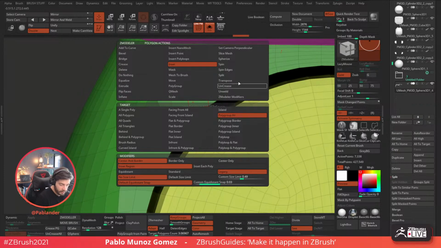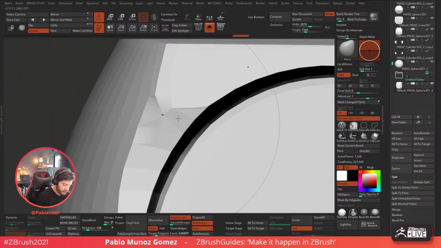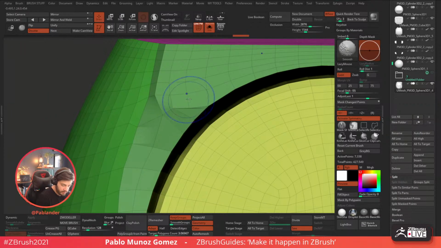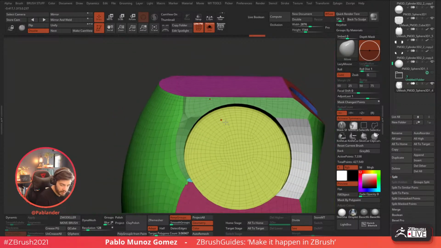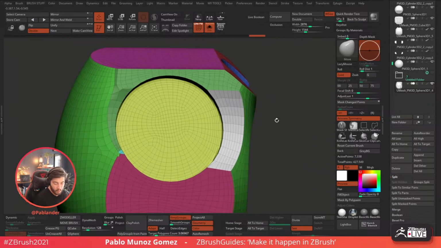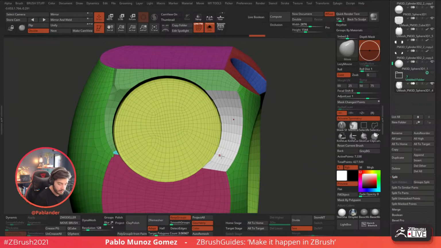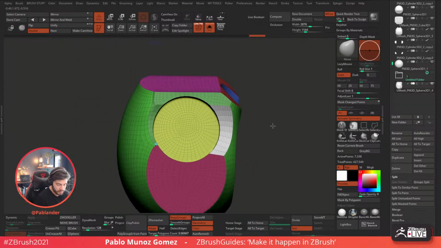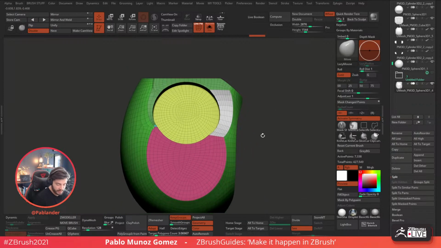So I can also, let's select the move brush, and I'm gonna smooth this area like so, and then you'll see it's a bit easier to see. So this is step one when I'm trying to clean this up, clean these polygroups. It's kind of like step one.